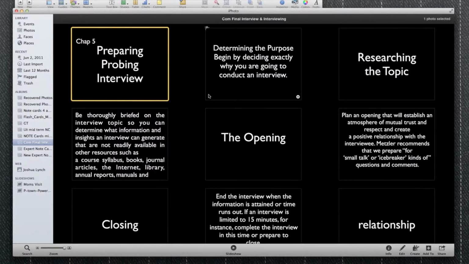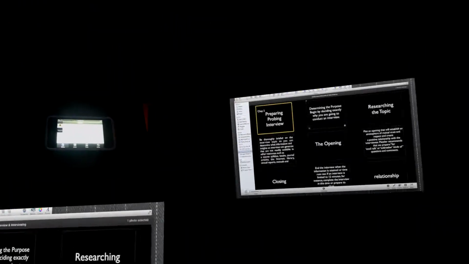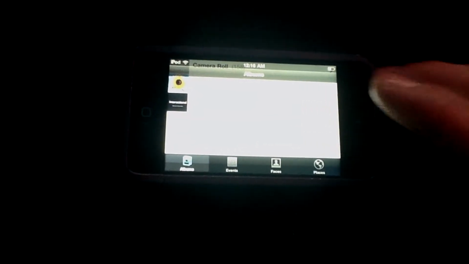The cool thing with the Mac is through this, I would take it to the next step, and I would upload them onto any type of mobile device, say my iPad, my iPhone, anything that could hold photos I could send this album to. And one of those items that I could do was my iPod Touch. And I'd have the note cards right here on my iPod Touch.